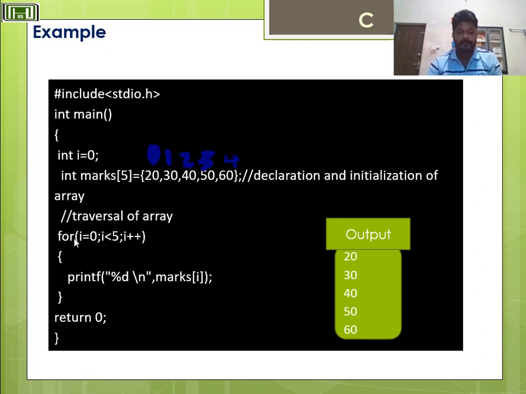Then here is the traversal. The same way as in the previous example, you can traverse each element. In the first iteration it will print the 0th location, that is 20. In the second iteration it will print the 1st location, that is 30. Then in the third iteration index 2, that is 40. In the fourth iteration index 3 is 15, and in the last iteration, that is the fifth iteration, up to the condition i less than 5, that is 4 less than 5, then 16 gets displayed. This is another example for array initialization.